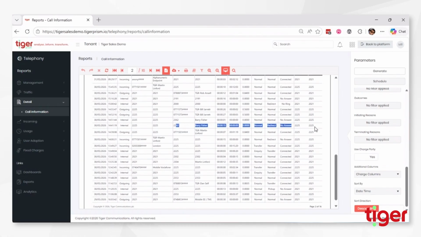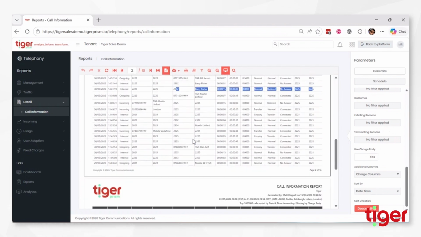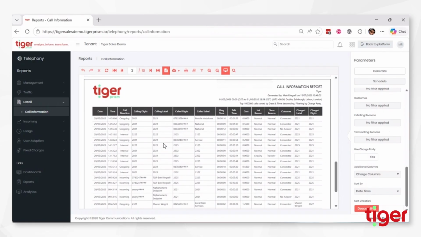This one here, oh no, that was a call to Barry. Anyway, that's how it would work. You'd see that the calling digits would be different to the charged ones. This is how you can show who paid for the call.